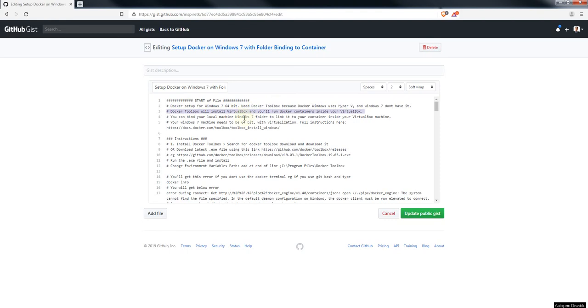I'm going to show you how to bind your Windows 7 folder and link it to the container inside your VirtualBox machine. That way you can code on your computer and it will update in the container. Your Windows 7 needs to be 64-bit with virtualization on. So this is the Docker.